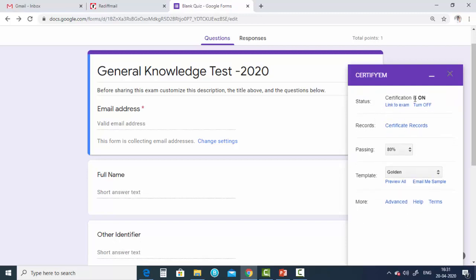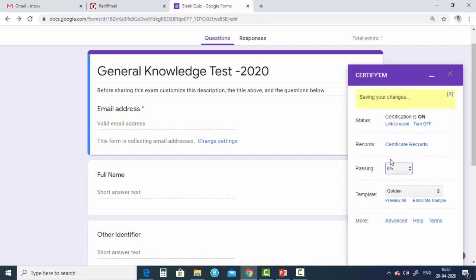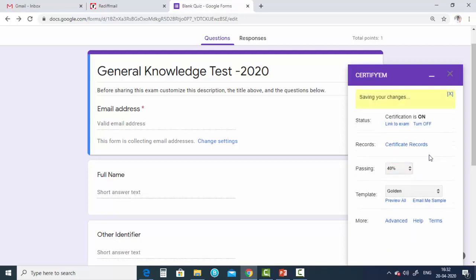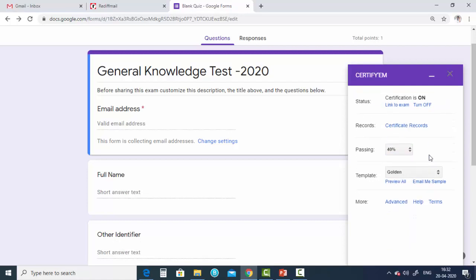Now there is a very important tab, passing. See, in an exam, if you are asking 10 questions in a Google form and a student has given exactly 50% correct answers, but the passing criteria is 60%, then the student will not get the certificate. If you mention 0% here, then every student will get the certificate. But if you want to restrict it to 40%, then students getting 40% and above marks will be allowed to get the certificate, and others will not. So here I am mentioning 40%.